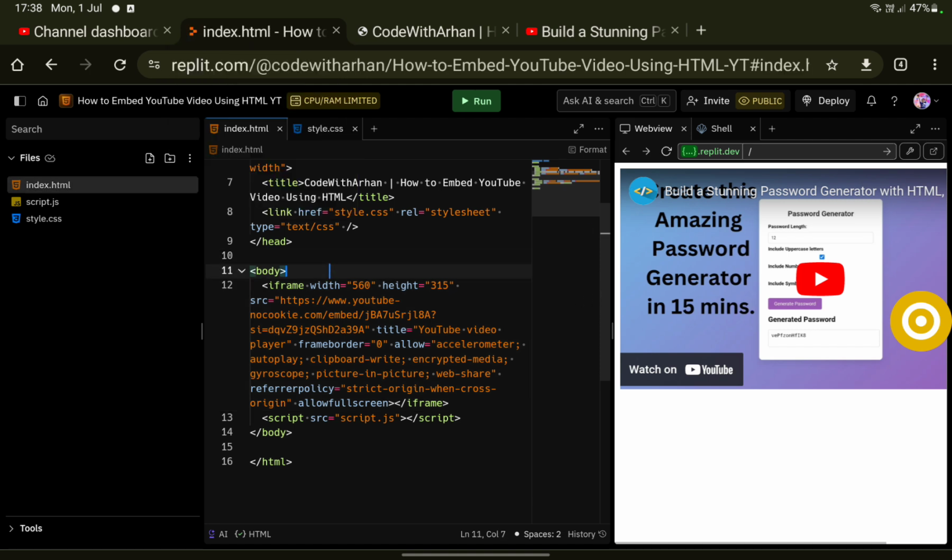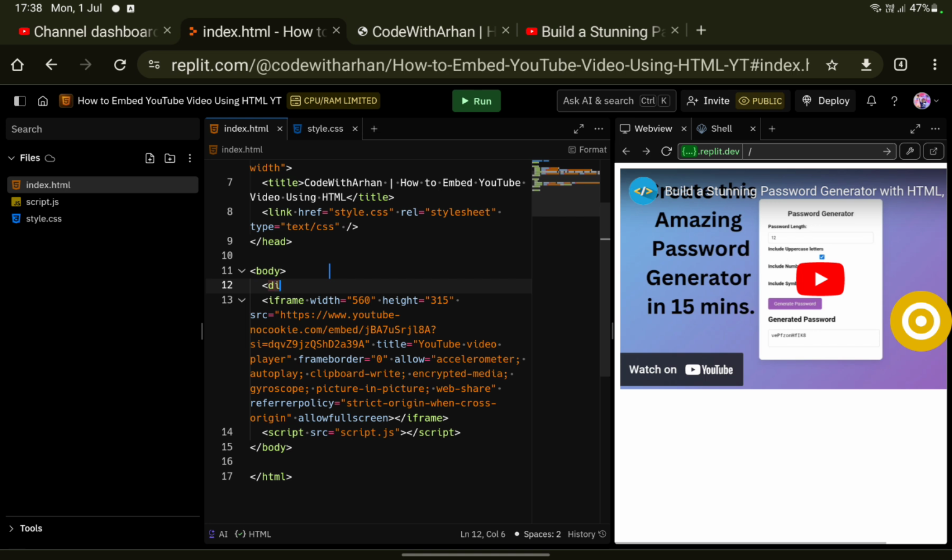So I will create a div class equal to video. Let's say it is video container. And let's close this div here. Okay, now go to style and inside the CSS you can add something like this.